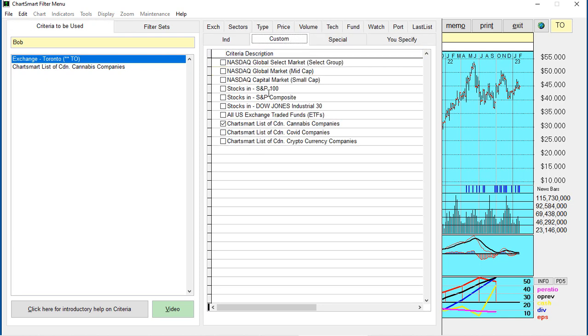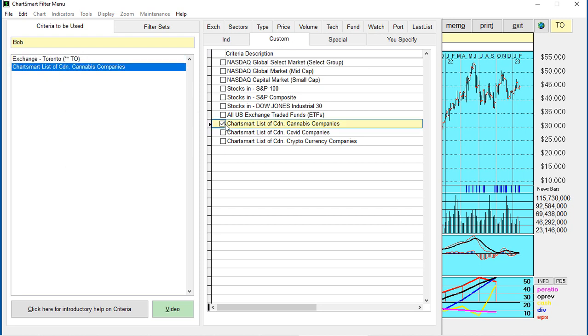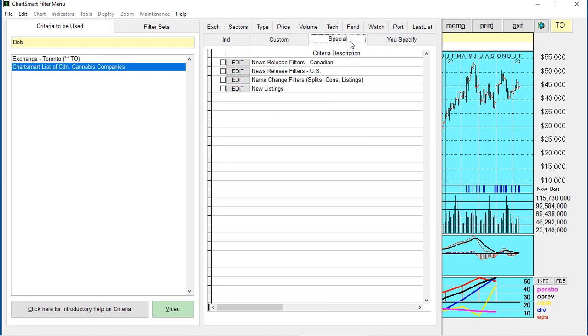And then you have some other ones like the stocks in the S&P 100, S&P Composite, the Dow 30. So these are US ones. Okay. Now I'll just take this out. So we've covered all the tabs except for the two most powerful, and if your head's hurting now, it's really going to hurt. But this is meant to be a broad introduction to everything, and the simpler of the two is the special tab.